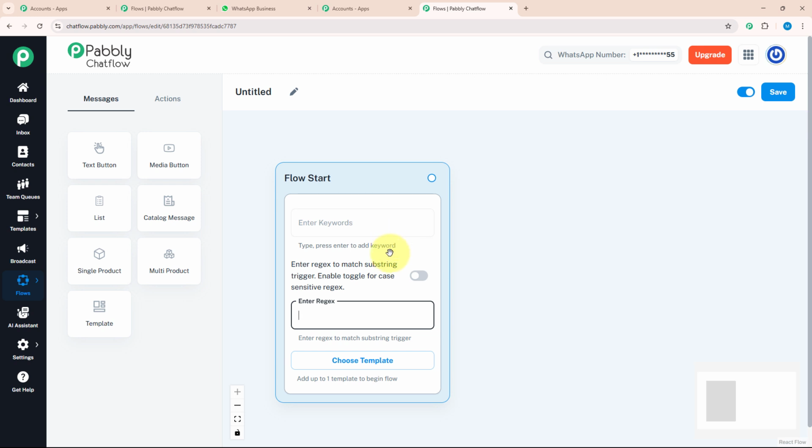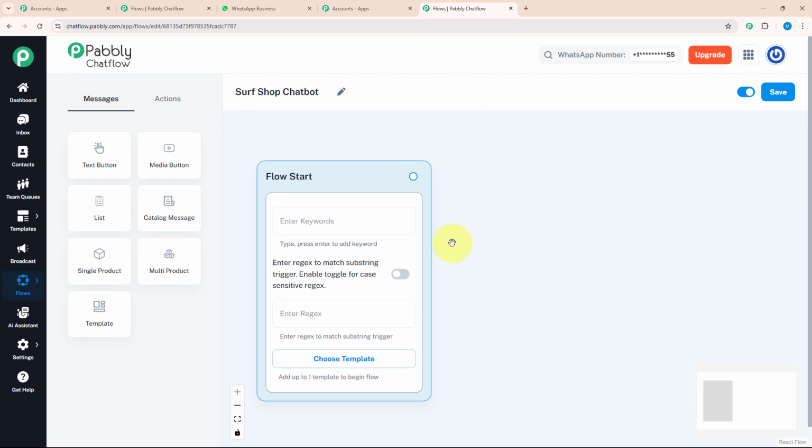As we got to know about all three features, let's get started building this flow. For that, we need to give a meaningful name to our flow. As we are making our flow for Surf Shop, I will name it accordingly, like Surf Shop Chatbot. After giving a meaningful name, let's start building this flow. For that, I will enter a keyword, which will identify what my customer is trying to say.